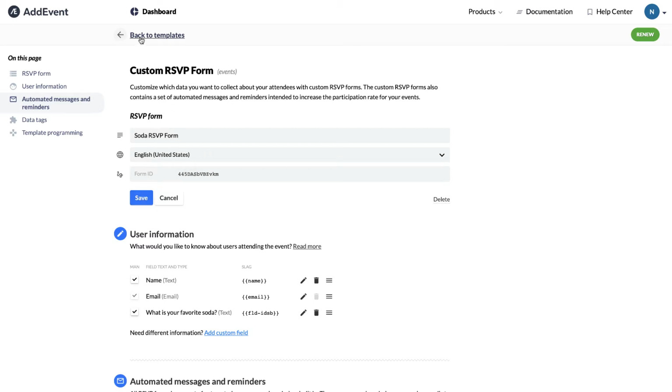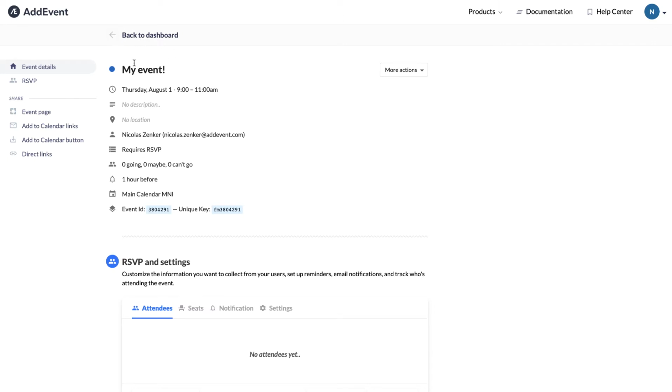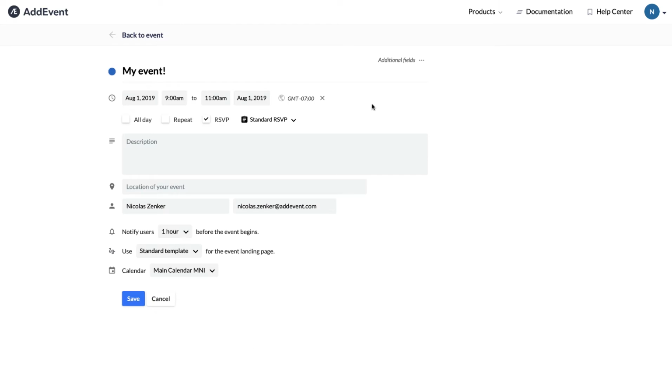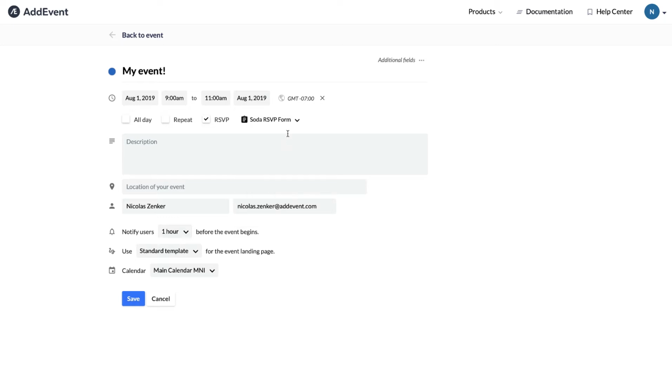Go back to templates, hit back again, and here's my event. So now if we want to use that custom RSVP template for my event, we're going to go to More Actions. We're going to go to Edit. We're going to go to this drop-down list of RSVP forms, and now we'll see that the soda RSVP form has appeared here. So now we can select it. We're going to go ahead and save this.